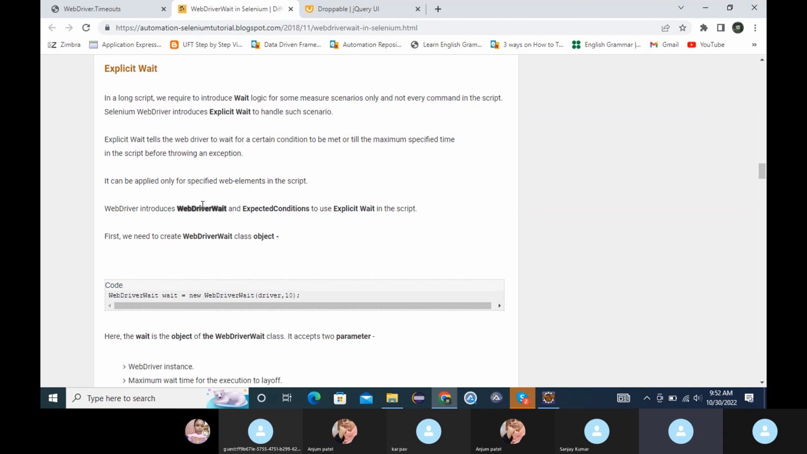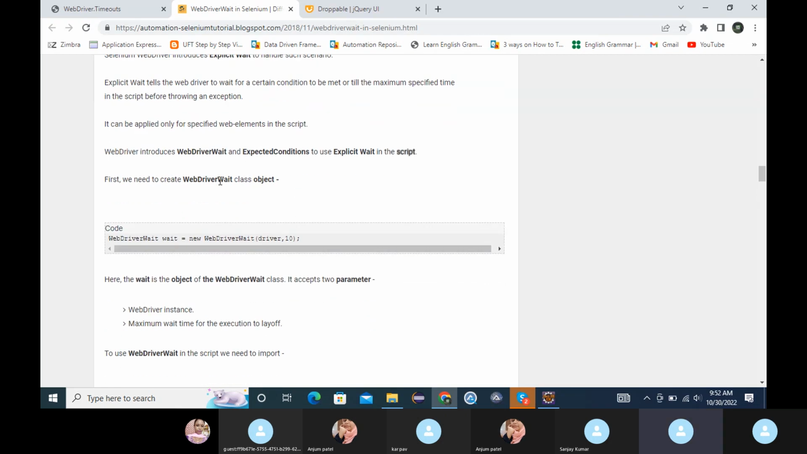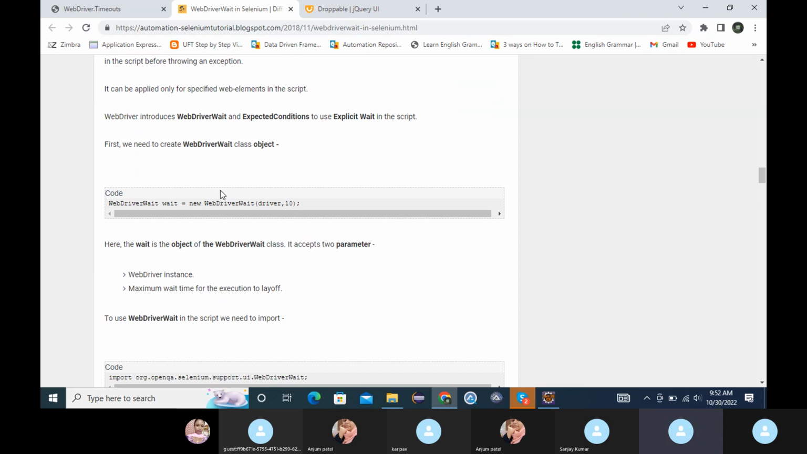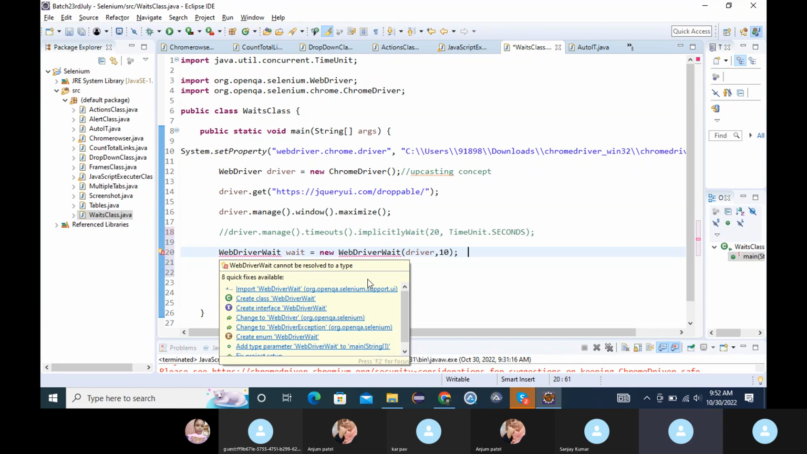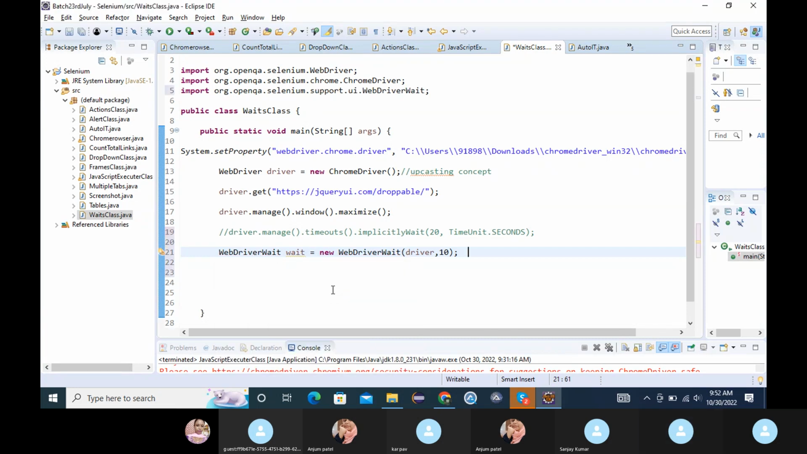To use explicit wait in the script, there are classes called WebDriverWait and ExpectedConditions. These two classes we have to use. First, we need to create an object of WebDriverWait. You have to import this, and it is available in the support.ui package. When you create it, you have to provide the driver reference and the specified amount of time. By default, it takes the time as seconds.